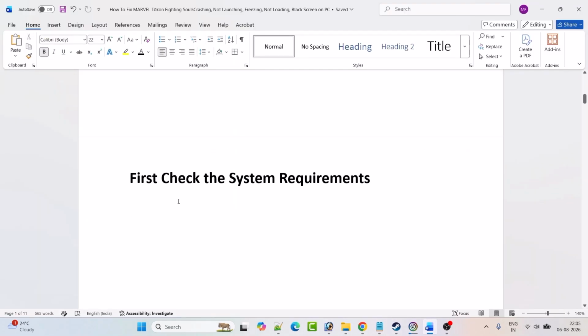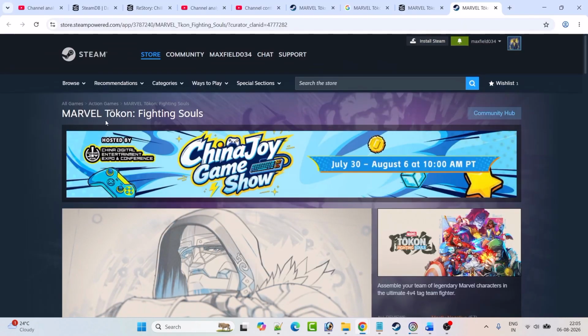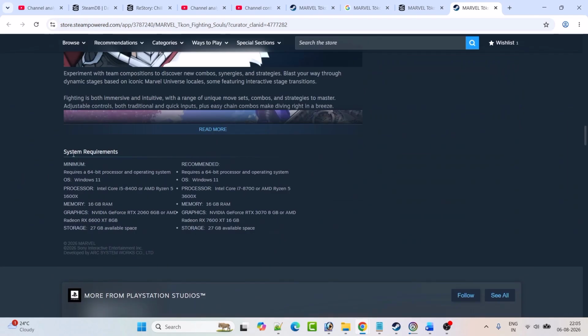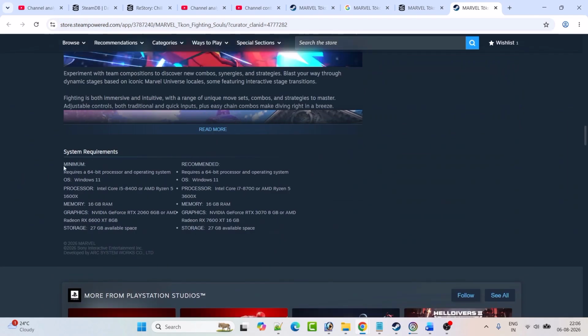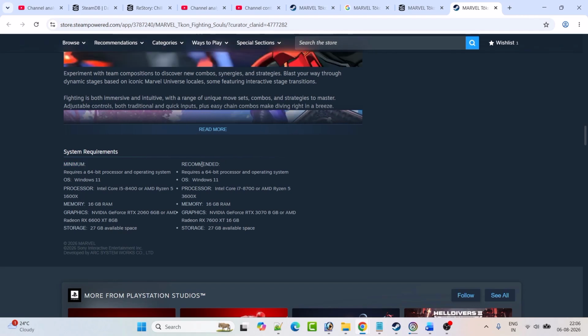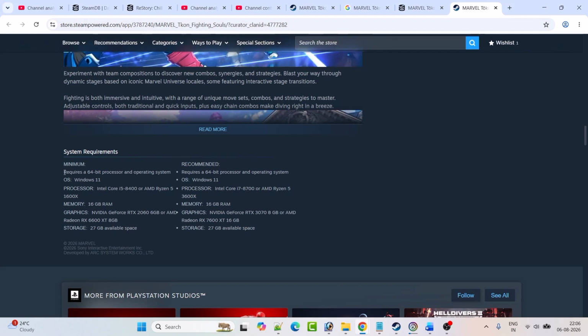Now before performing any of the fixes, first check the system requirements. So go to the Marvel Tōkon Fighting Souls Steam webpage, scroll down and here you will see system requirements. This is the minimum system requirements and this is the recommended system requirement. So please check and make sure that your system meets the game's requirements. Only then can you play the game.